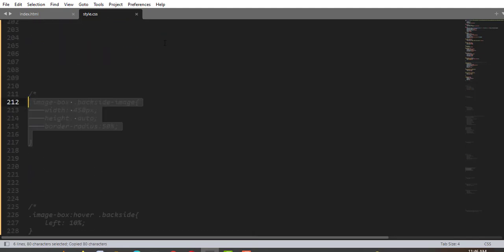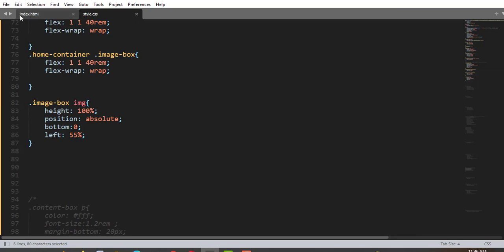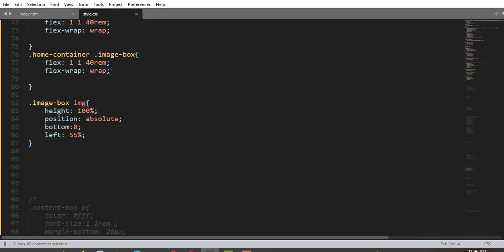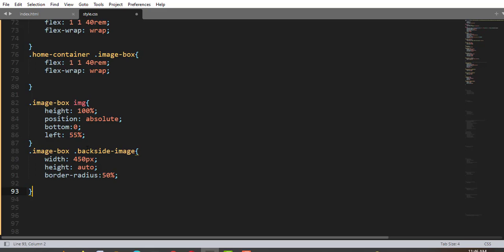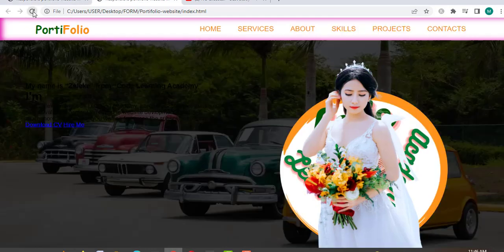Again, now let me reduce the backside image. To do this, we are going to use the backside image class selector. Here is the backside image class selector. Using this class selector right here, add some property value pairs. The first property is width 450 pixels, height auto, and border-radius 50%. Now when I save and refresh, here is nice, right? Awesome. How cool is that?